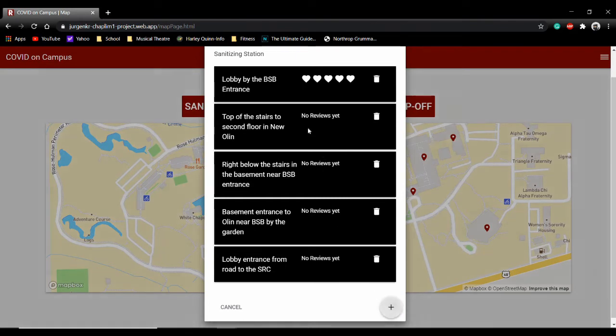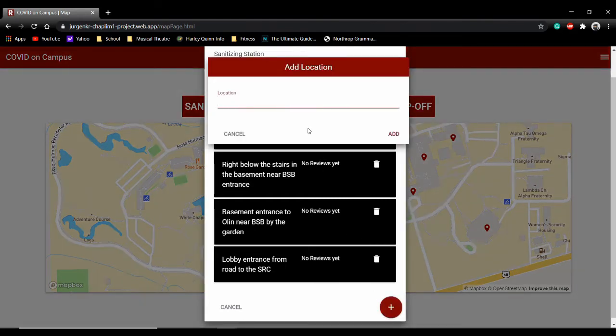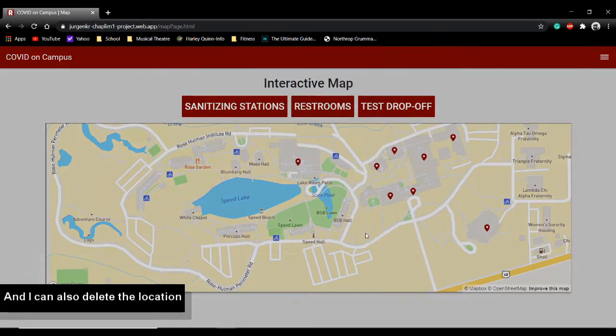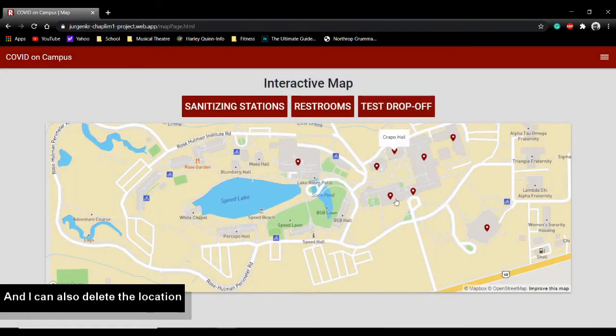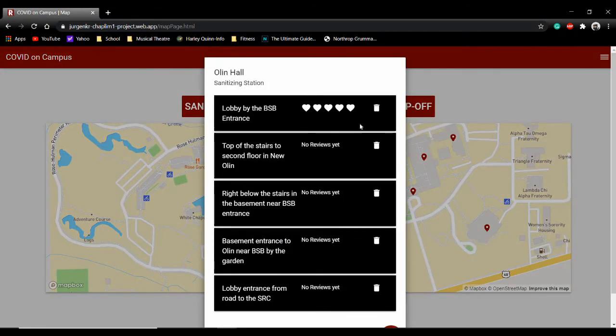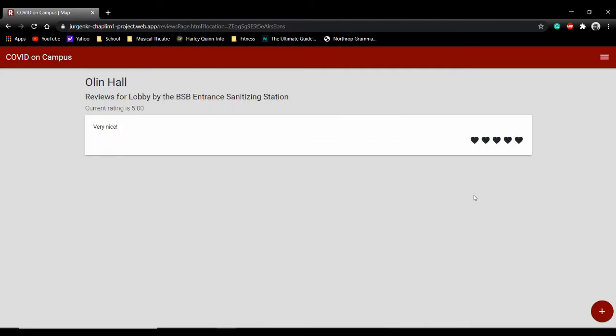I'm signed in as an admin, so I can add a location. And I can also delete the location. Only admins will have that ability. For anyone else who's signed in or not signed in, you can look at reviews. And as you see, this will change depending on which location you're at, and it will only show the reviews for that location because they are connected through our database.